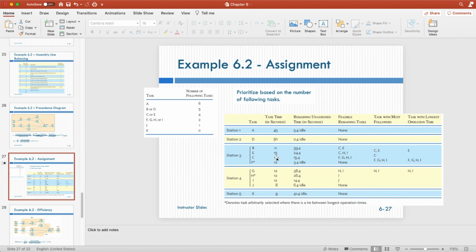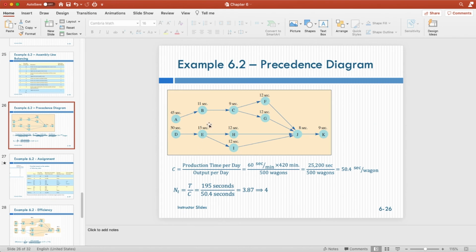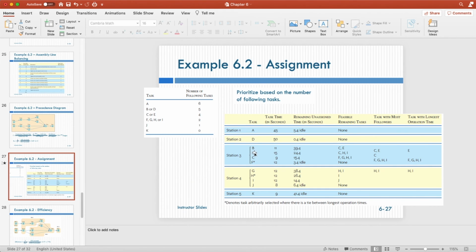That's why you see, we know that E needs 15 seconds. Can we put E also into station 3? Yes. Why? Because right now after B you still have 39.4 seconds, and E needs 15 seconds. You have enough time, that's why you put E in here. After completing E, use 39.4 minus 15. That gives you 24.4, that's why the left time is 24.4.